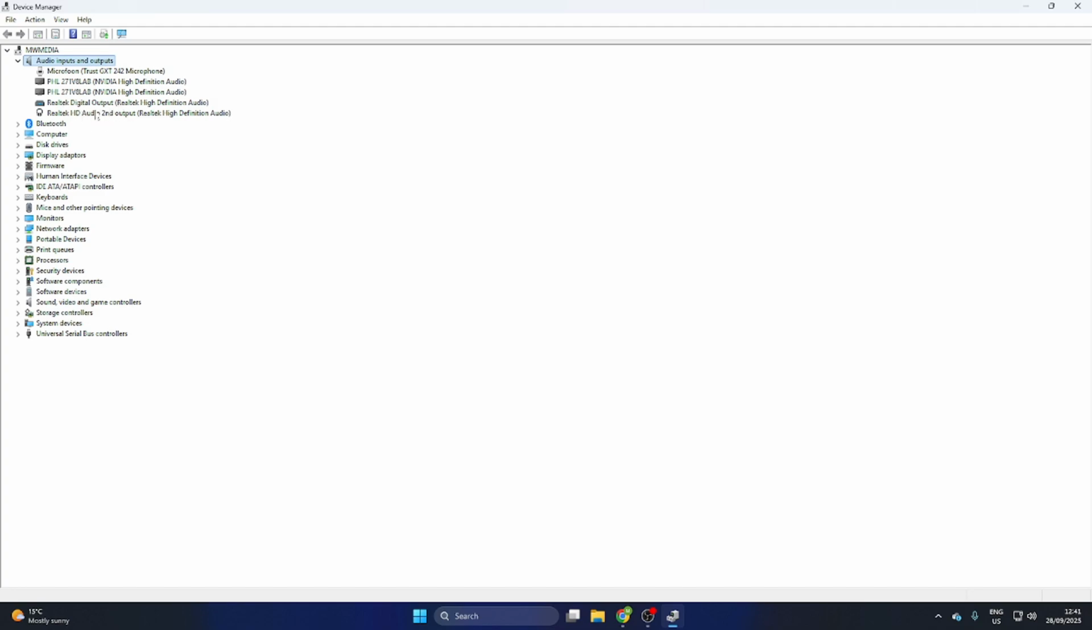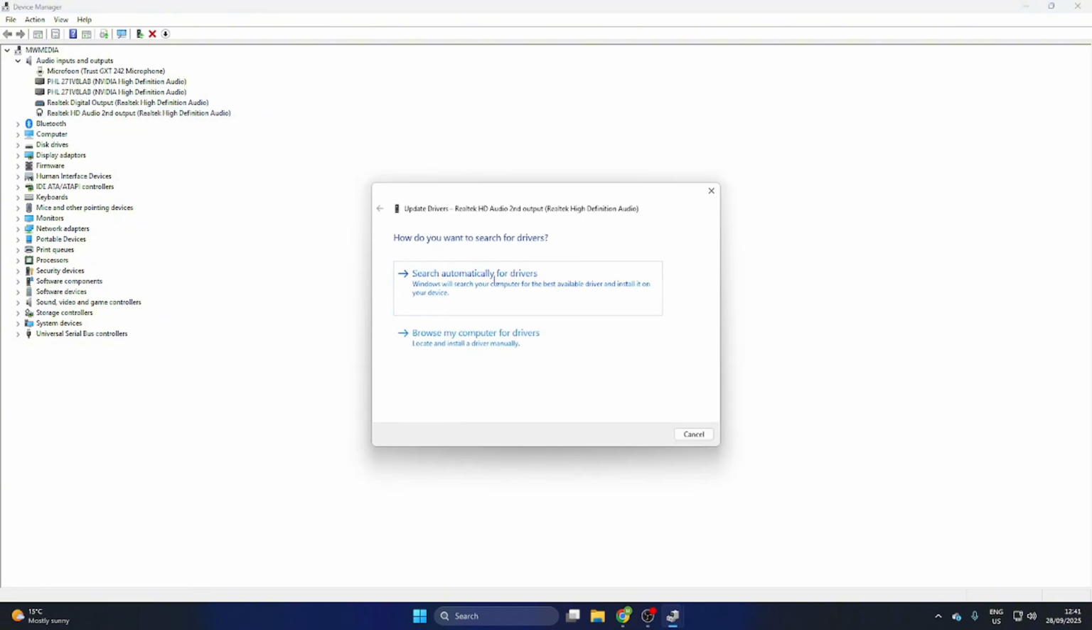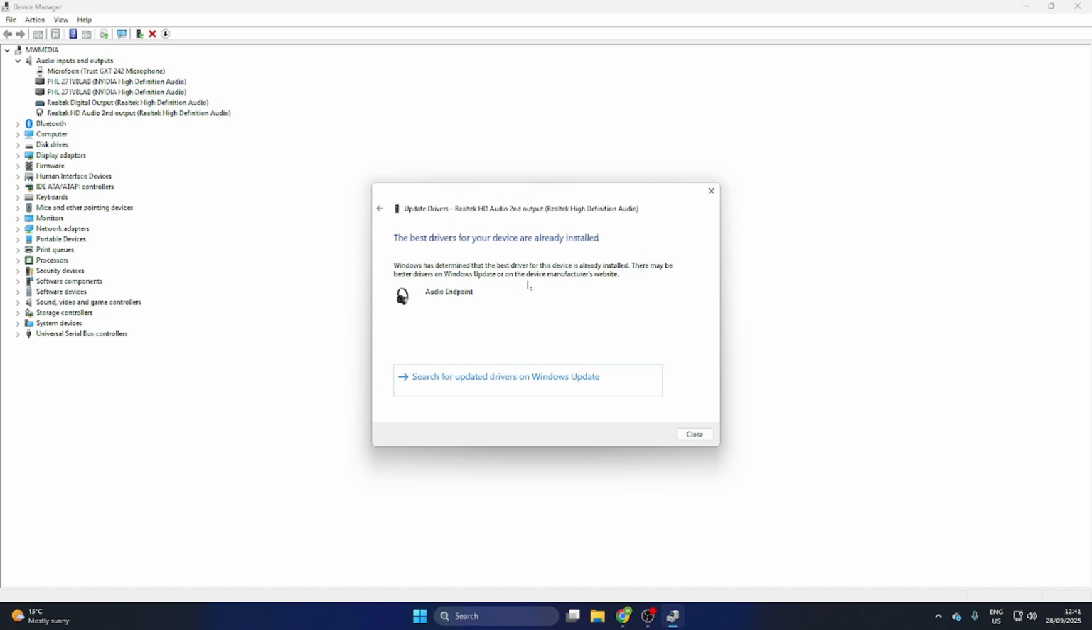This is my headphone, so I use this headphone as my output for my sound. After that, right click on it and there you will find Update Driver. So always make sure your driver is updated. So update your driver and then search for automatically. And as you can see, my device is already updated.